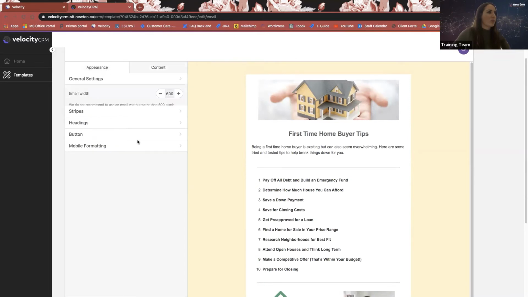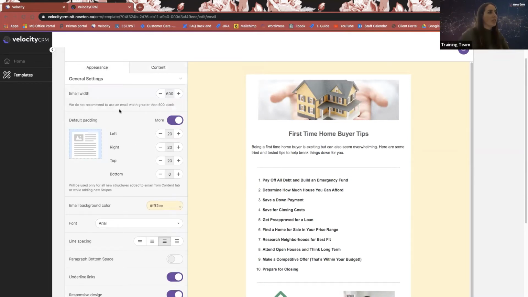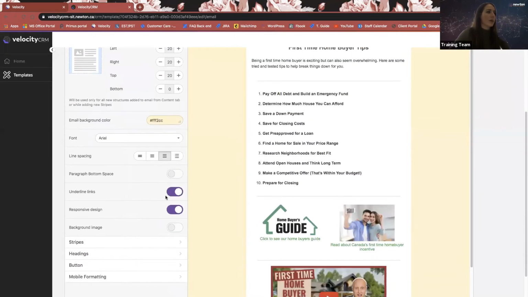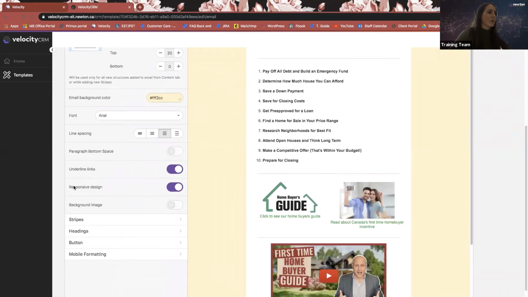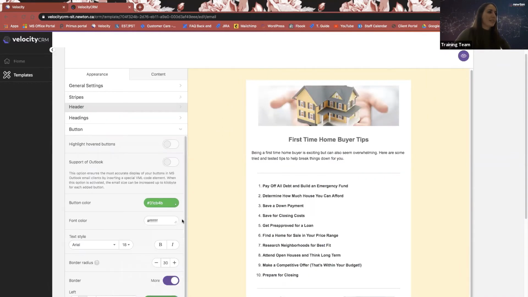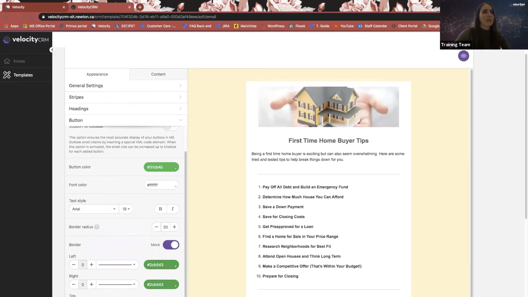If I go to the appearance tab now, you can change, for example, the width. So it's got a standard width, but if you wanted to change that up, you can, and change up all the responsive design, background images, spacing. You can add stripes, the buttons. There's just so many options here.